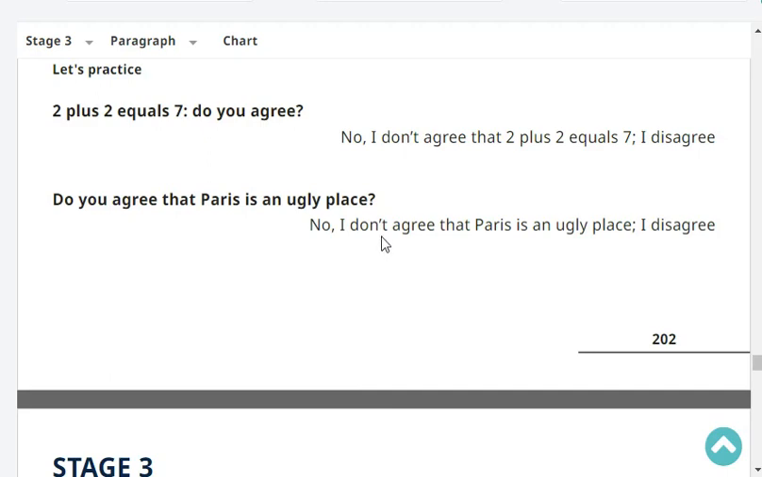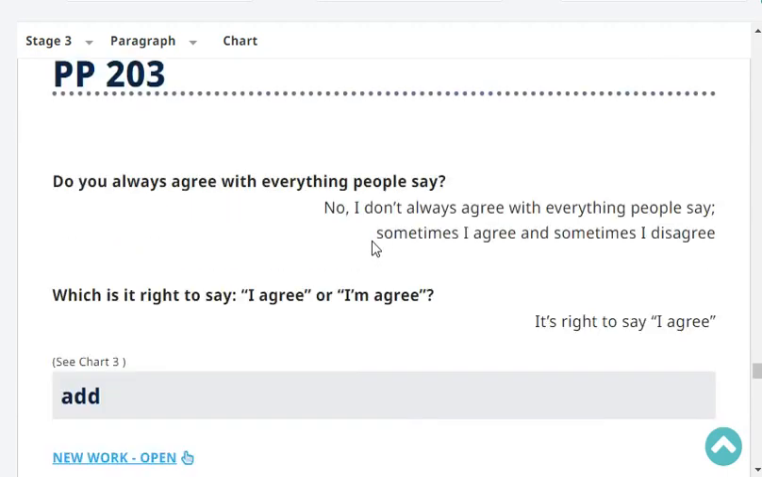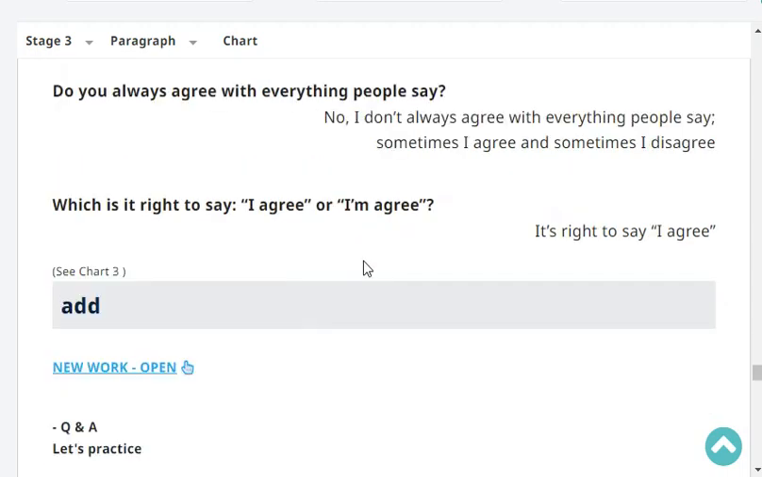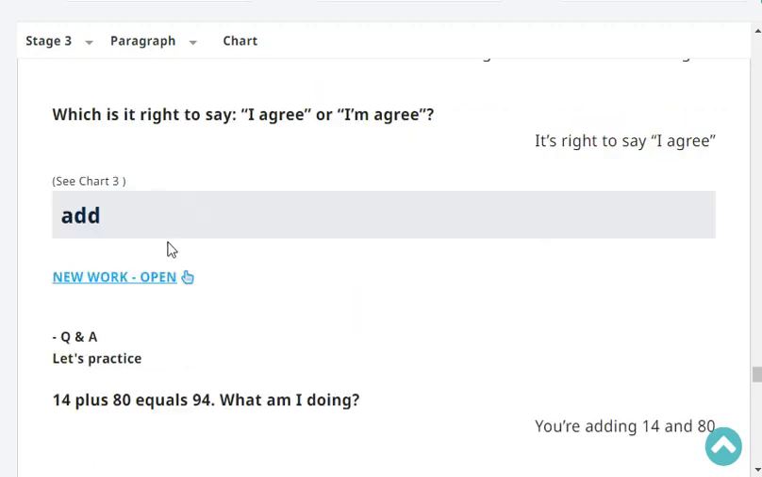I disagree. Greg, do you always agree with everything people say? No, I don't always agree with everything people say. Sometimes I agree, and sometimes I disagree. Very good. Which is it right to say, I agree or I'm agree? It's right to say I agree. Very good.